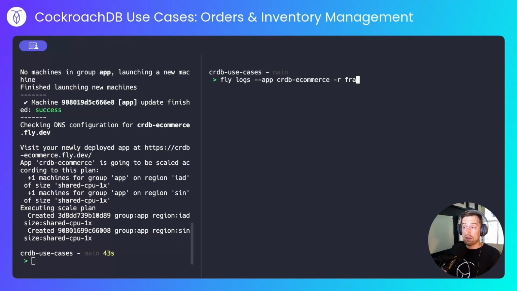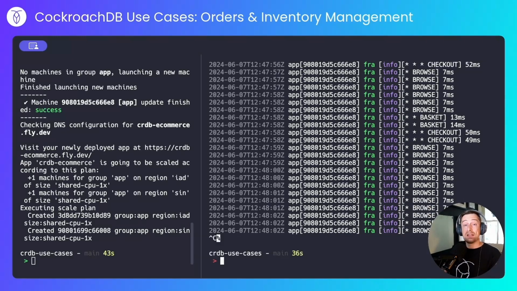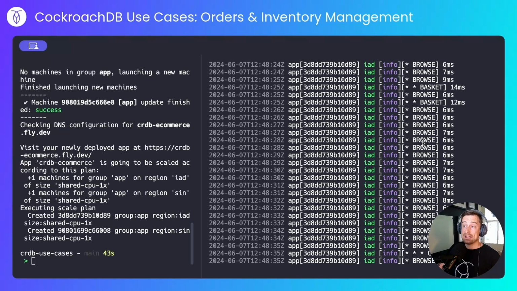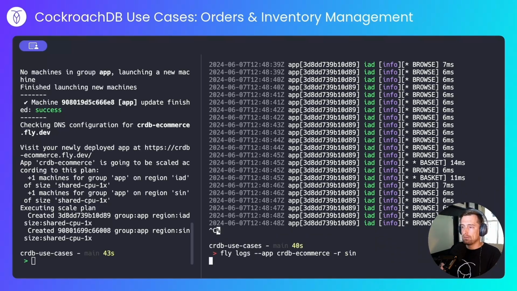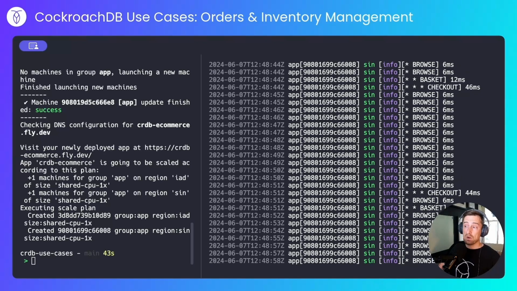First, I'll look at the Frankfurt region and any customers that are running against that region. We're seeing browse latencies of around 6 milliseconds, basket latencies of around 12 milliseconds, and checkout latencies of around 50 milliseconds. Let's have a look at users in the States. We're seeing around 7 milliseconds for browsing, around 12 milliseconds for baskets, and around 50 milliseconds for checkout. Let's check on the APAC users. They're seeing browse latencies of around 6 milliseconds, basket latencies of around 12 milliseconds, and checkout latencies of around 50 milliseconds.